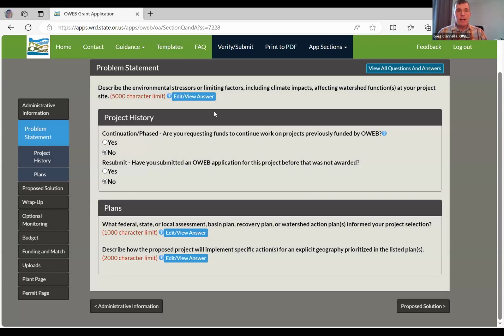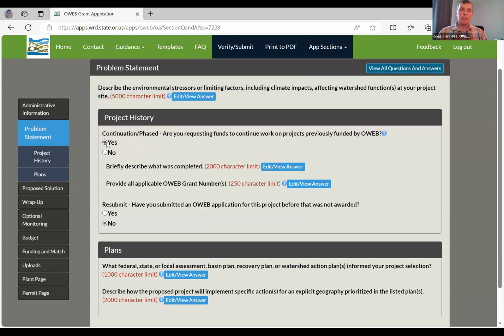As we're migrating down the project history section, this hasn't changed a whole lot. There's two sections. One is continuation phase. The next is resubmit. If you click continuation phase, it's going to ask you to identify what OWEB project numbers it's applicable to, and then briefly tell us what was completed. This provides additional context for why you're asking for more money, which is really important for our reviewers to understand as they're getting to know your application, getting through the problem statement section of the application.